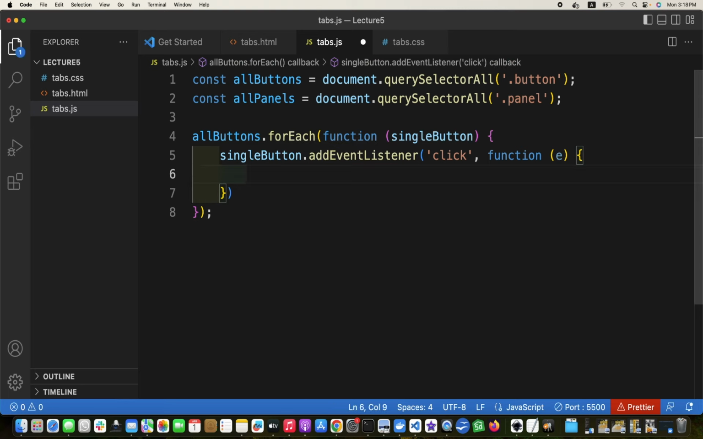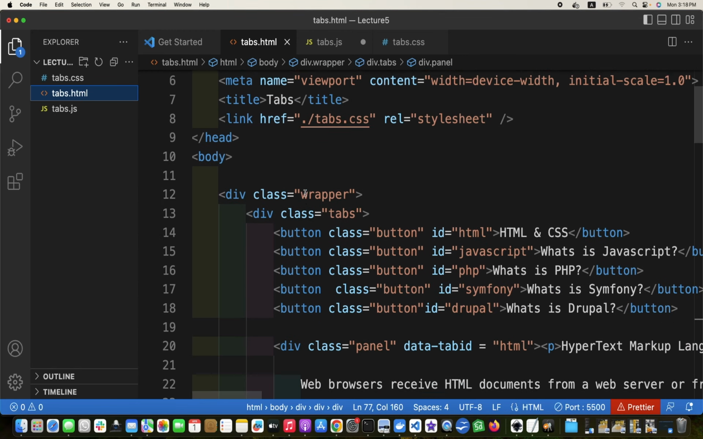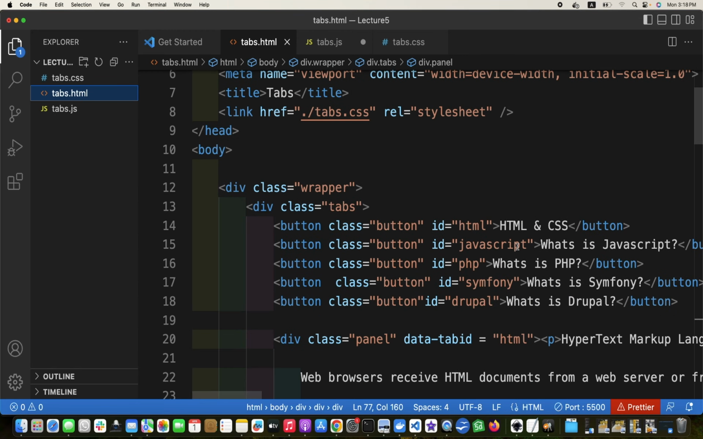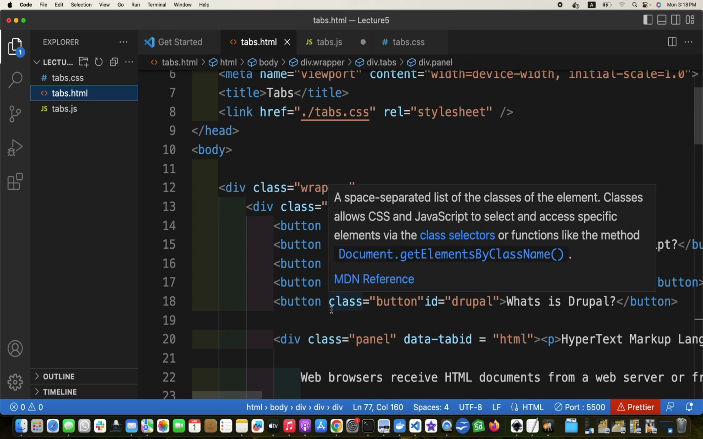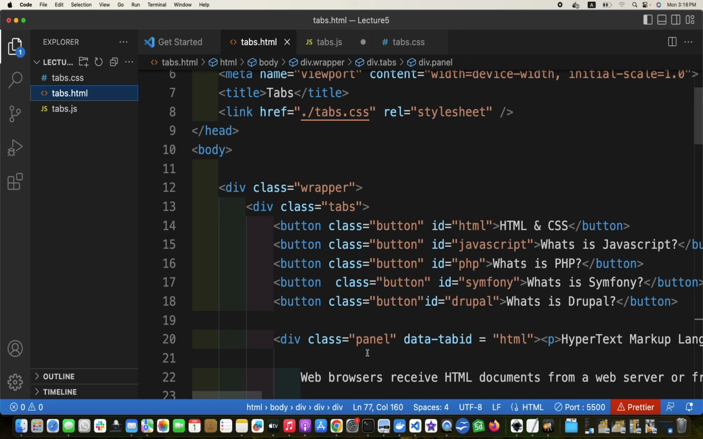Now we have all panels. So we have given IDs to these buttons. Okay, if I want to console.log the ID of this button, whichever is clicked, what will I do?